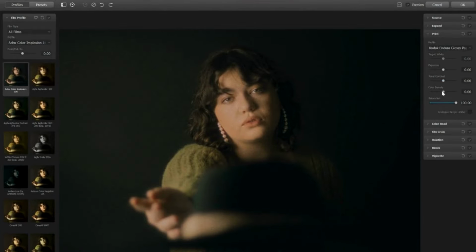Color density is a great way to bring out more rich colors in our image. For example, the reds, the greens. So obviously I increased it, and I think that looks really amazing. It's obviously a lot more contrasty. I know, not a word, but I'm making it up.